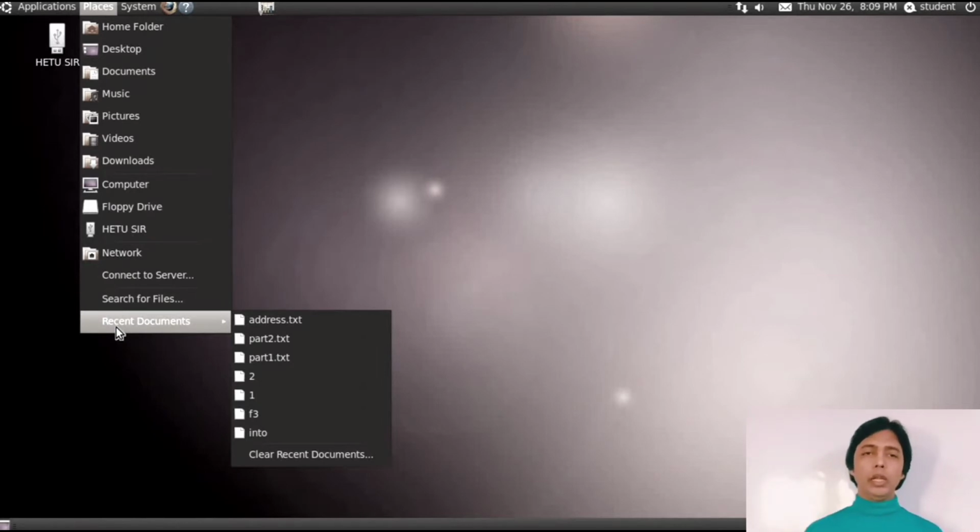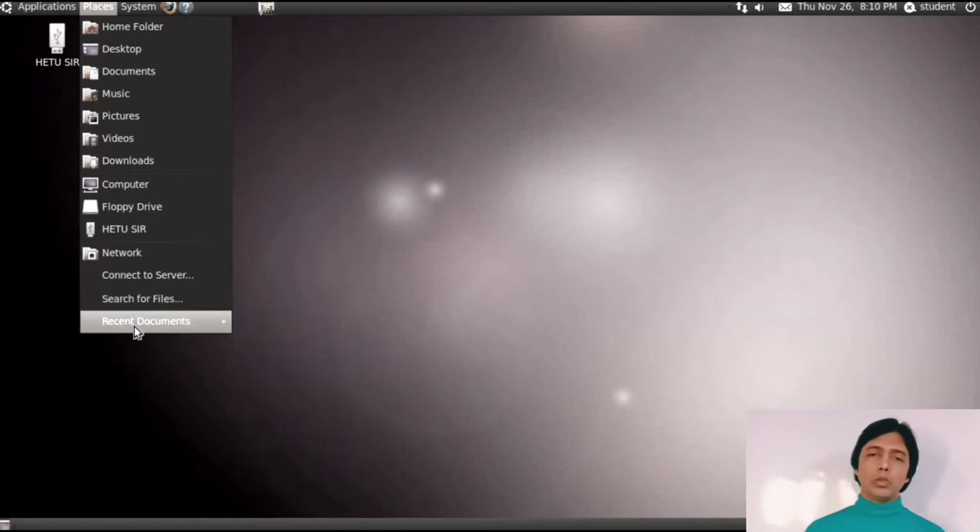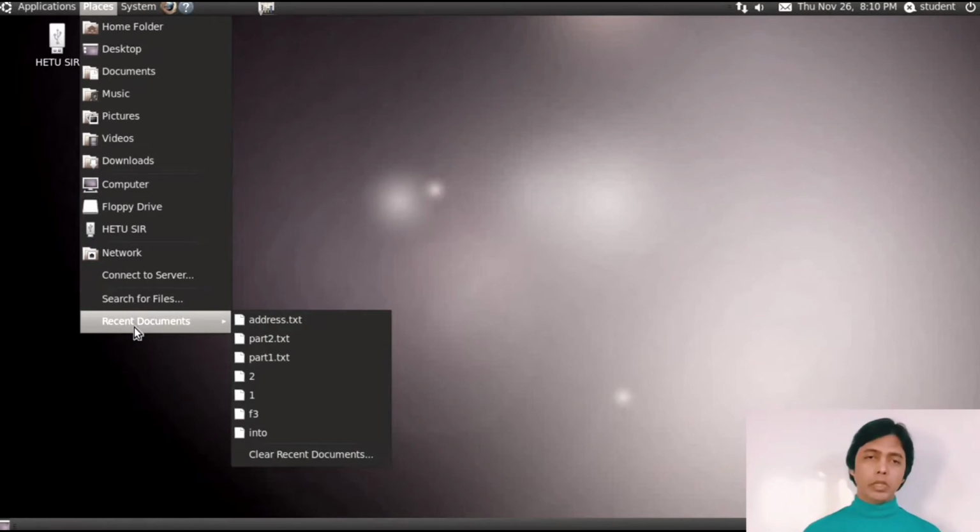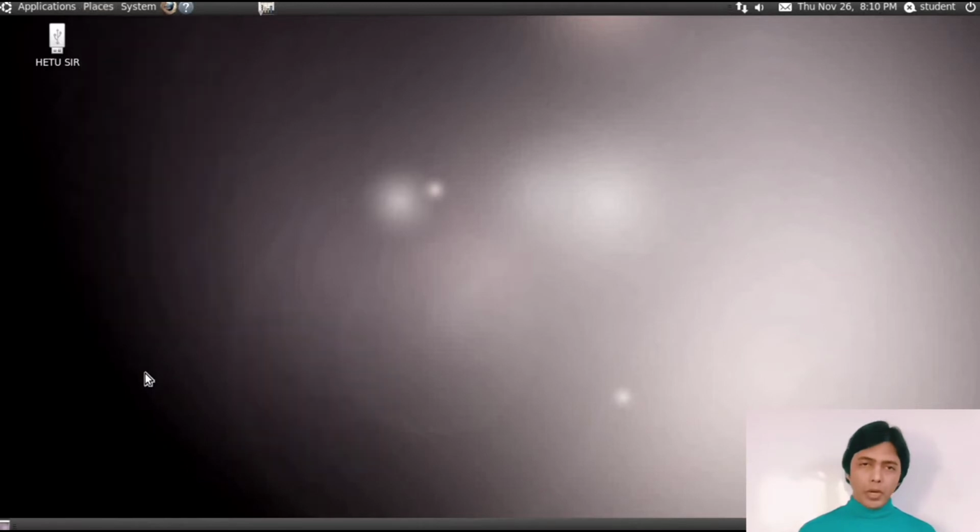Then comes bookmarks. Bookmarks should be displayed here according to your textbook, but in my computer it is not there. Then removable devices and discovered partitions, this is also not there in my computer. Fine. Now we come to system menu.